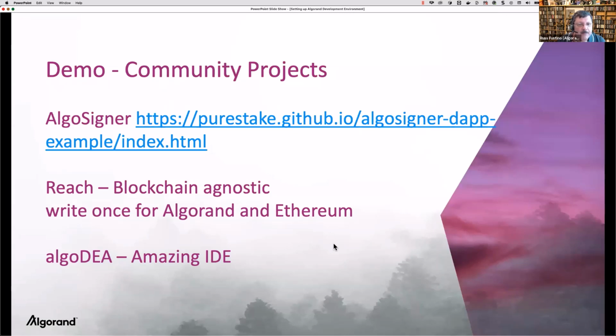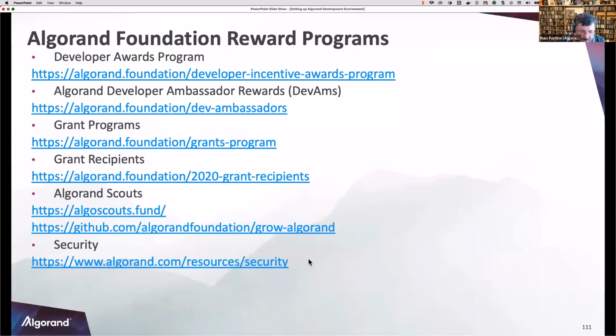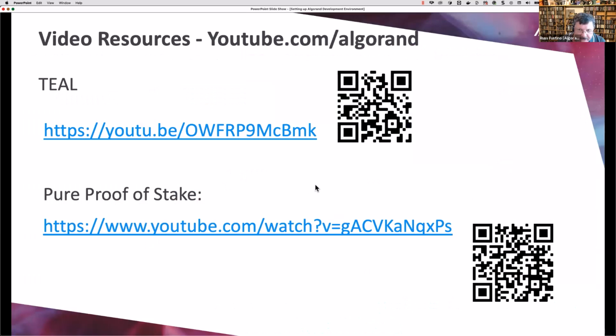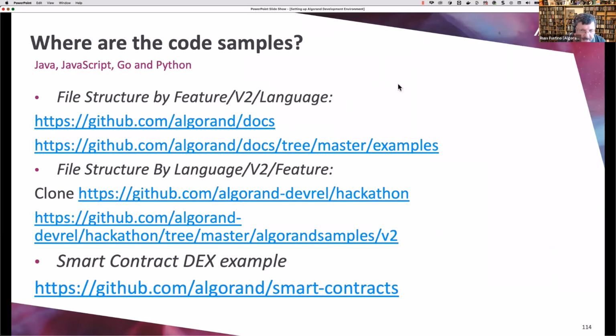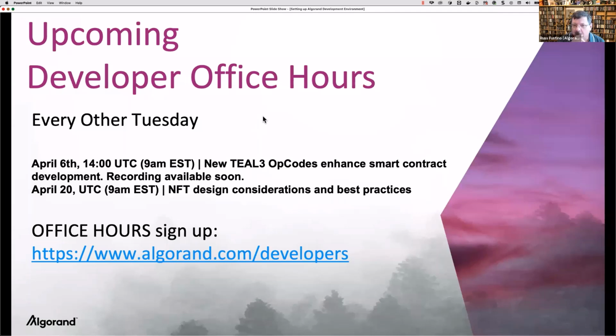Also, we got some community projects as well as some grant programs and ambassador programs, and these are all on the deck for you to take a look at, as well as links to the code samples and developer office hours. We just did one on TEAL 3 this morning, so the recording should be available soon.